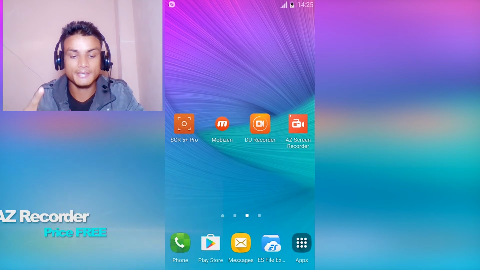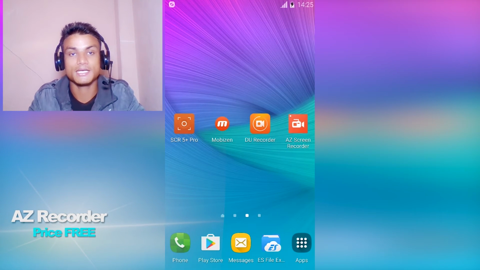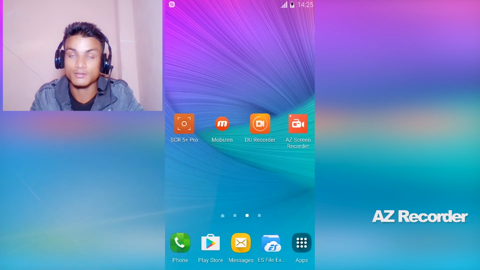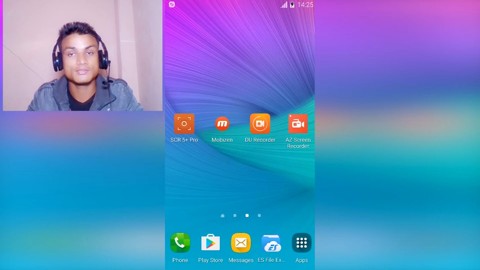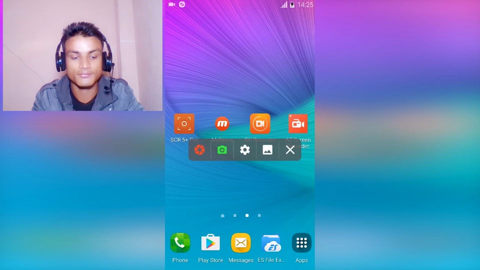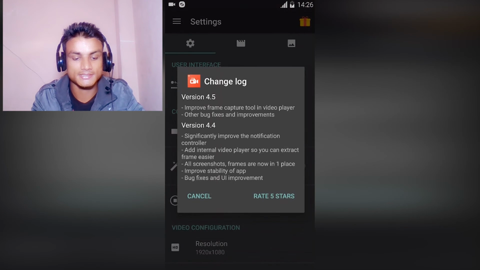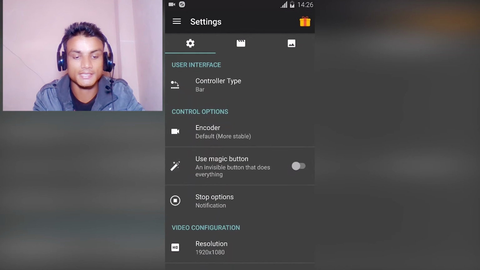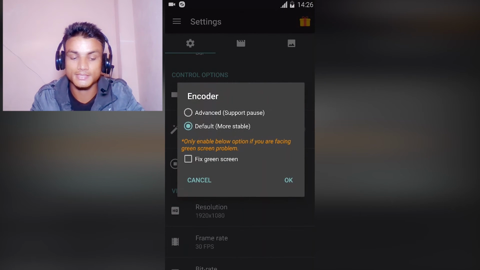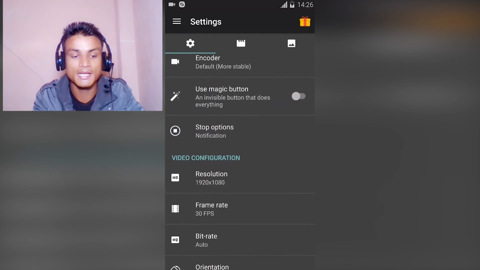And the last one, the very best application which I always use to record my Android screen, is the AZ Screen Recorder. It is free, but it also has some more features that you have to buy, but you can also use it for free. This is the interface of this, and when you go inside the settings, you will see there's an encoder to select. You can select any encoder that you want, but the default one is stable, so this is really amazing. And you can also use the magic button.